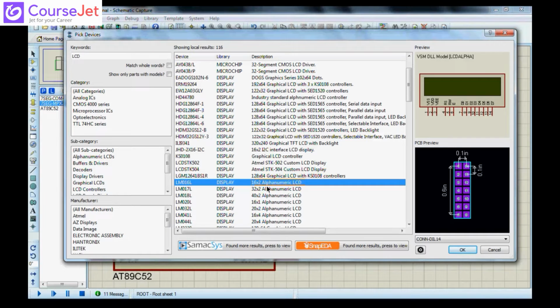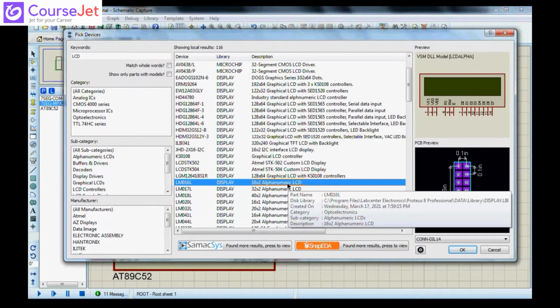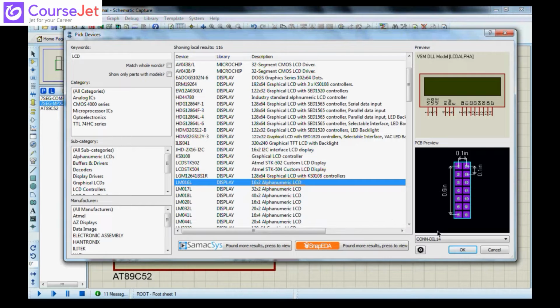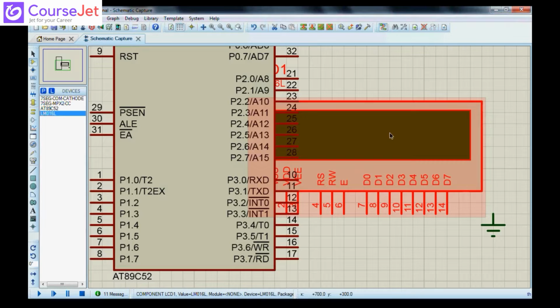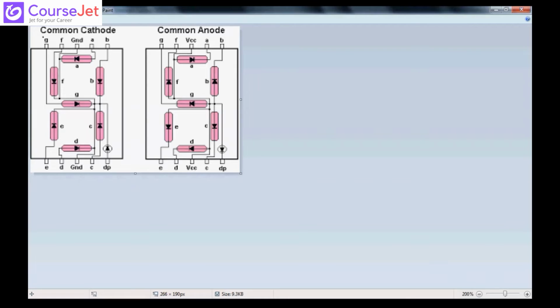But when you use only alphanumeric LCD, it will display only numbers, alphabets, and some special characters. So we will go with this 16 by 2 alphanumeric LCD. In this also I will have to power it up. I'll show you what happens when you say 5 by 7 matrix form. When you are displaying something in LCD, each character is divided, if you can consider, into dots.